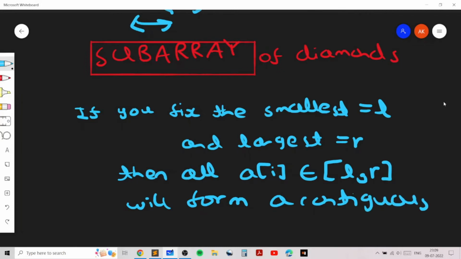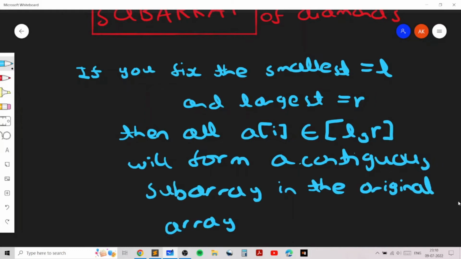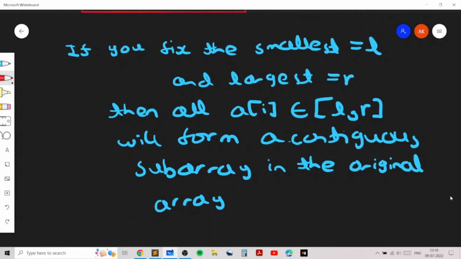And this basically means that you can iterate over all the subarrays and check for each subarray whether the largest minus the smallest, which is basically the R minus L value, is less than or equal to K. If that value is less than or equal to K, then you can say that subarray is a valid subarray, and you can just update the answer to be the max of the answer with the size of the subarray.